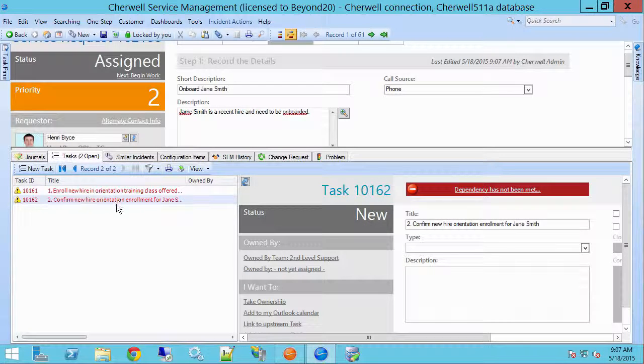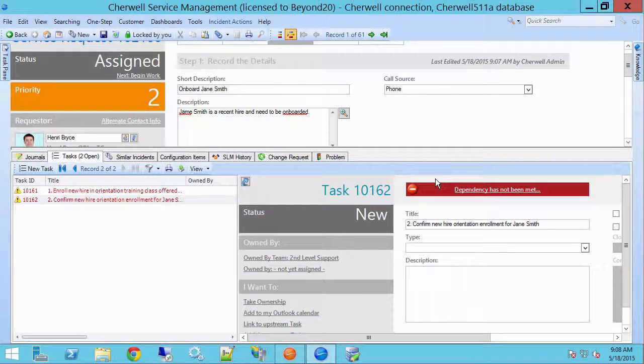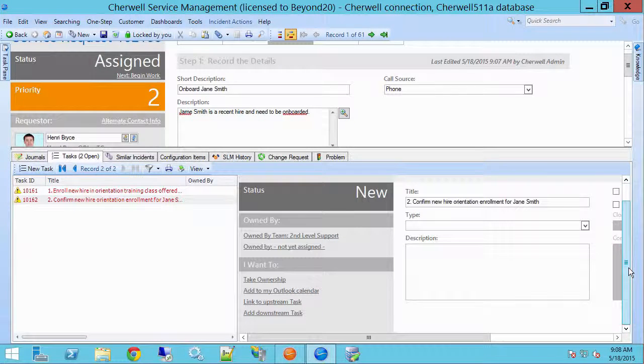And then our second task, you'll see I've got this sort of forbidden icon and a red bar that says dependency has not been met. If I click that, it tells me that the first task must be completed before this task can be started. And there we go. It gives my task ID as well, so I can look at my list and say, all right, task 2 depends on task 1. And that is a very cool thing.